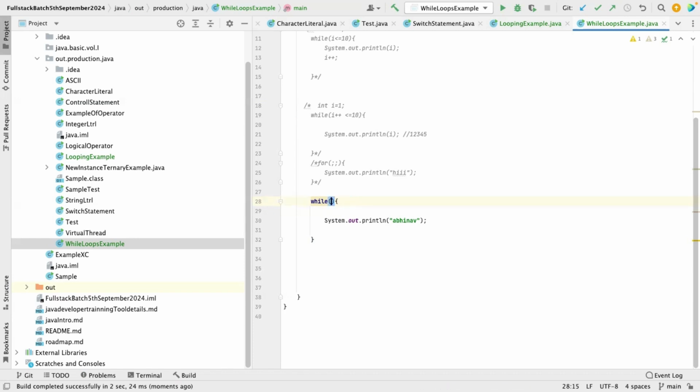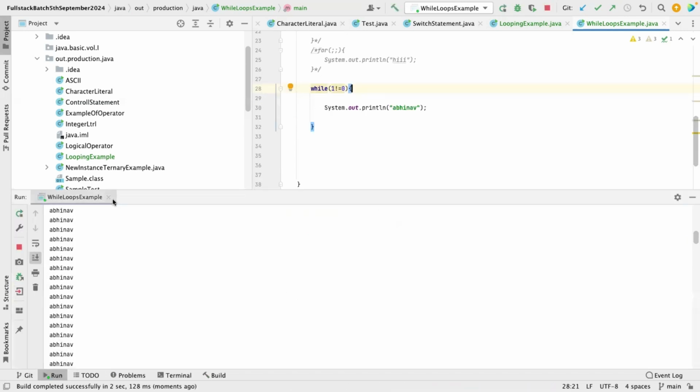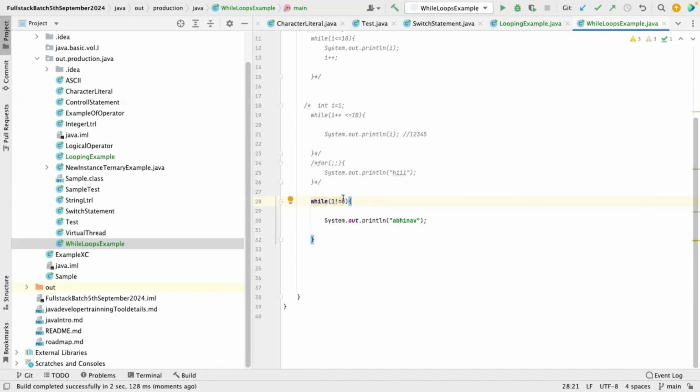Okay, let me check. 1 is not equal to 0. We'll run it and see what is happening. It's printing, right? Why is it printing? Because 1 is not equal to 0, and that is true. It's always true.